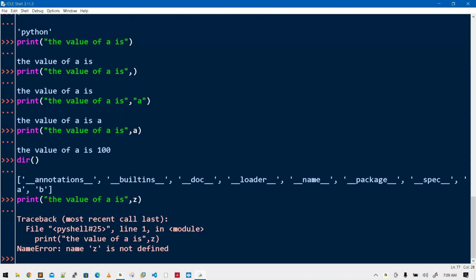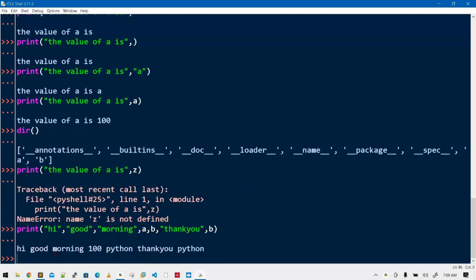So string, comma. You can write n number of commas, like "hi", "good morning", A, comma, B, "thank you". See, hi, good morning, 100, Python, thank you, Python. When should we give the comma? When it is the completion of a string on either side or a variable. Then only you have to give the comma.